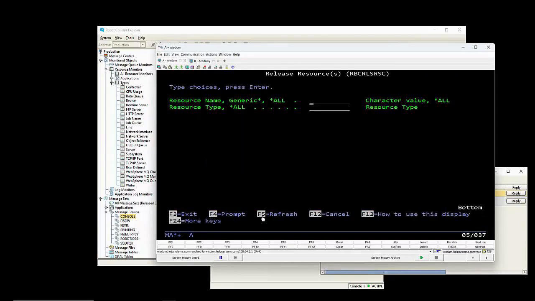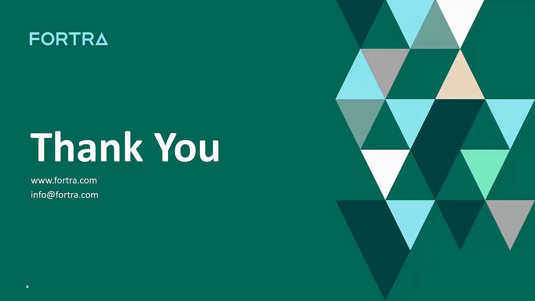release resource. So I hope that helps you understand a little bit more about Robot Console job and subsystem monitoring.